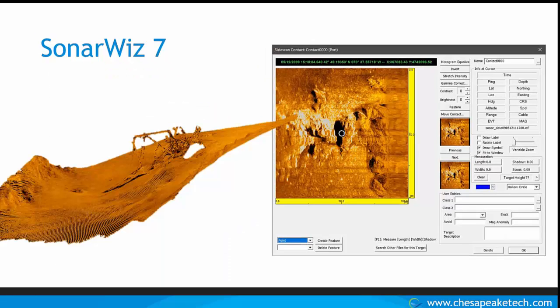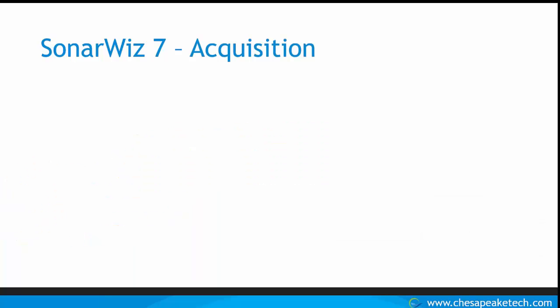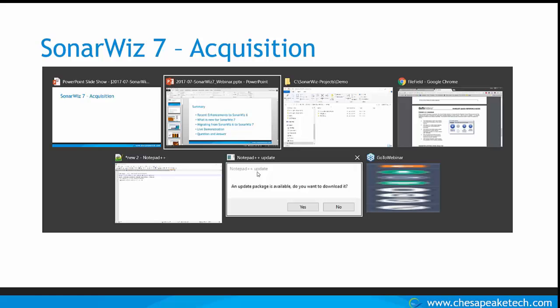which could be really cool once you are able to do the contact management in SonarWiz. We'll be able to have three-dimensional targets and that sort of thing. And all of this is under development, but it wasn't ready for SonarWiz 7 yet. We've also been doing some nice things with acquisition, and I've got a movie that I can show you.